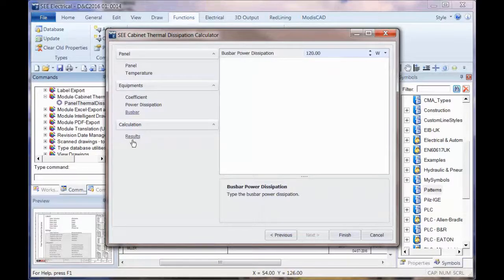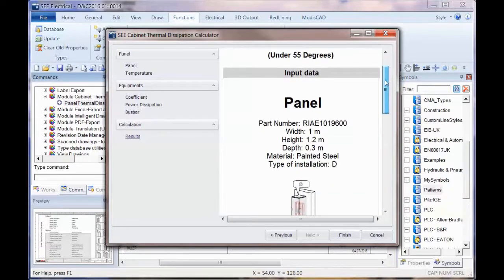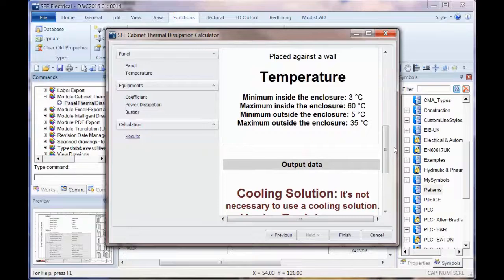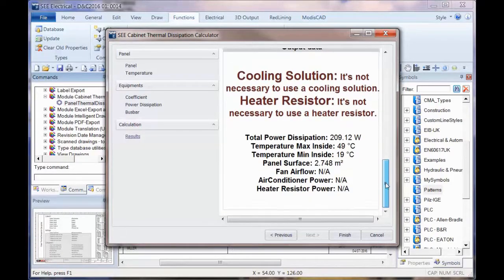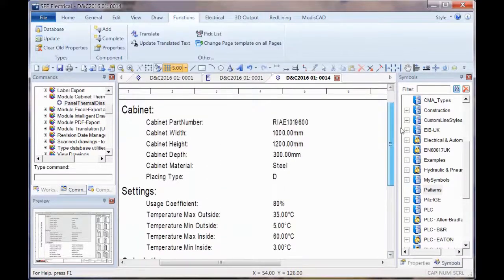And then finally, with those values, we can check the results, and we can see the panel information. As we scroll down, we've got the minimum and maximum temperatures. We've then got a situation here where we don't need a cooling system and we don't need a heater. So we could click on finish, and we'll see that that information is then put in there. That's verified, and we can ship that panel out.